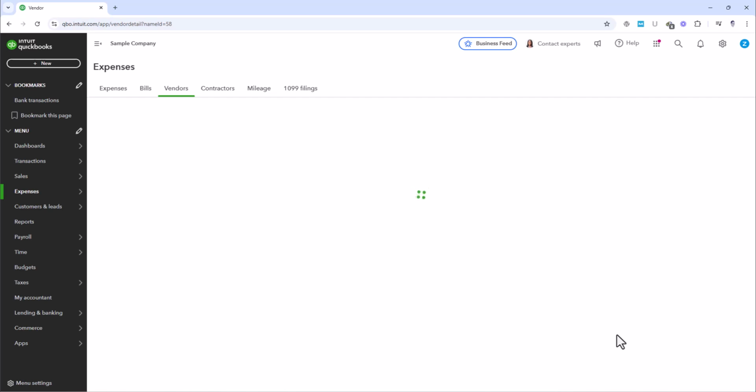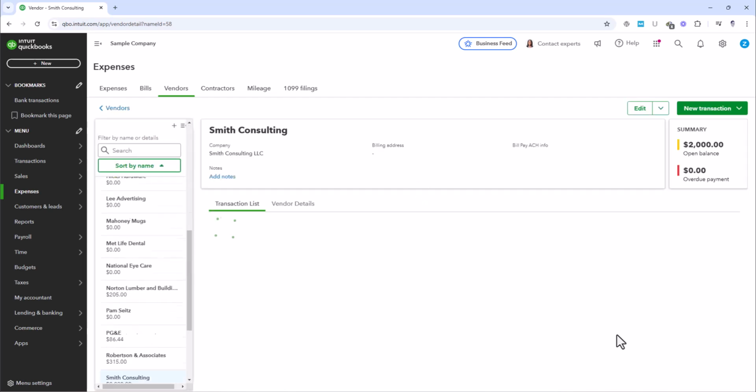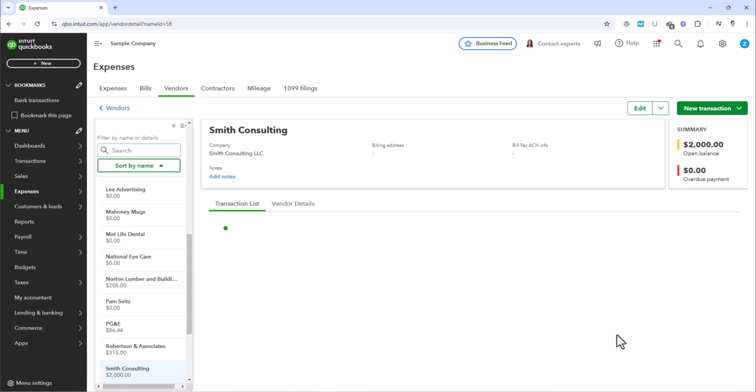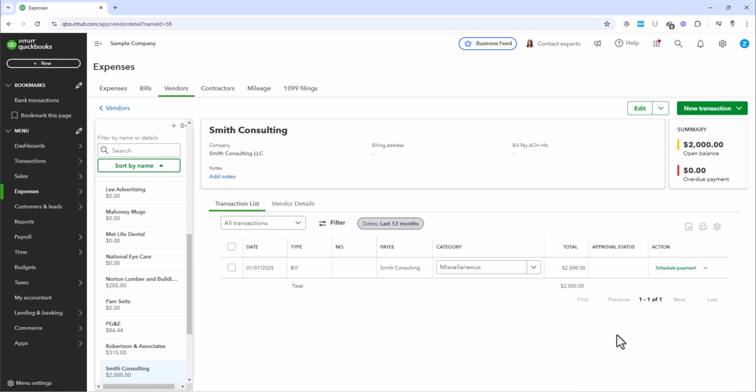As you continue to build out your vendor list, remember that managing this list effectively will help streamline your purchasing processes and improve your financial management practices.